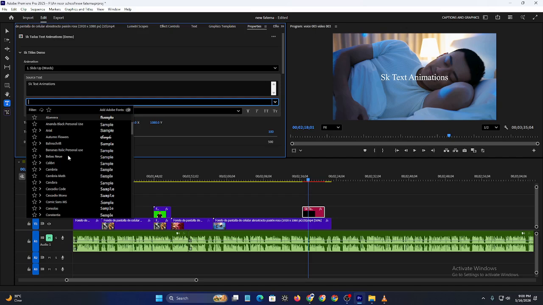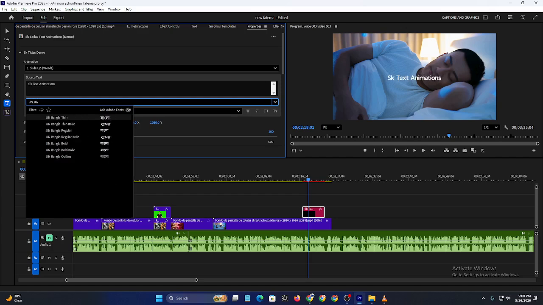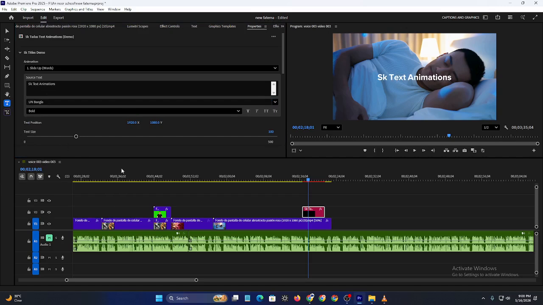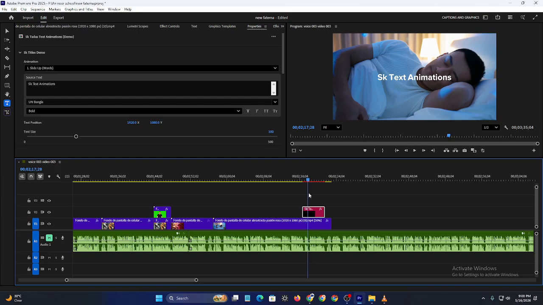To animate the text, open the Effect Controls panel. This is where you'll add movement using keyframes. And honestly, clean and simple text animations usually look more professional than overly complicated effects. Readability and timing matter much more than flashy motion.